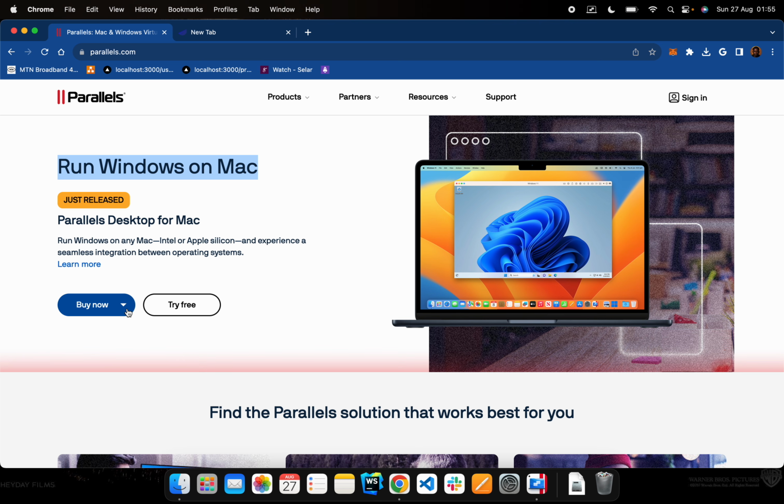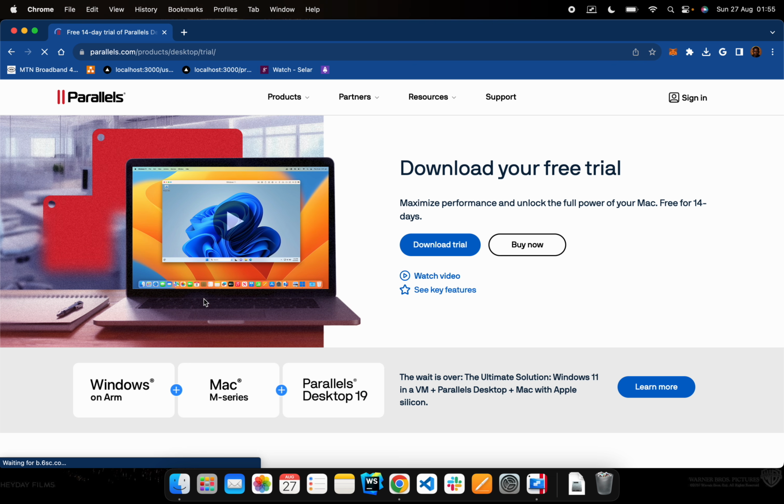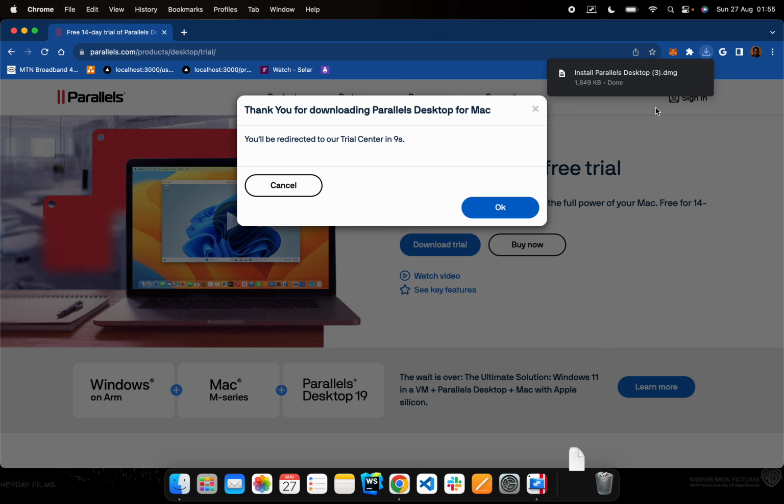Now, first of all, the application is not a free app, it is a paid one. So you definitely are going to pay for a license later on, but you can just try it for now. So click on try free. You click on download trial, and it downloads it.